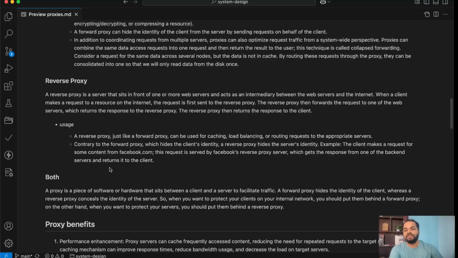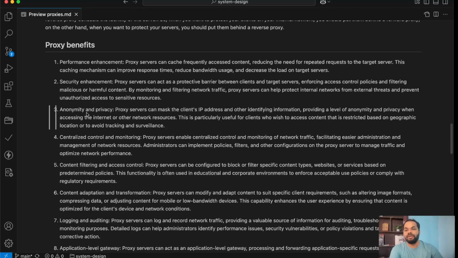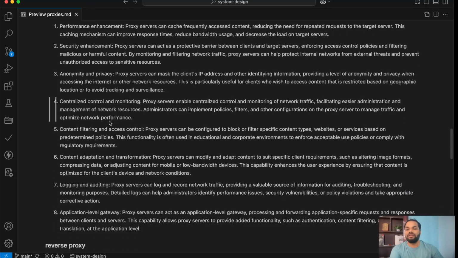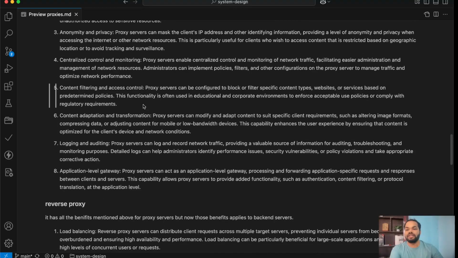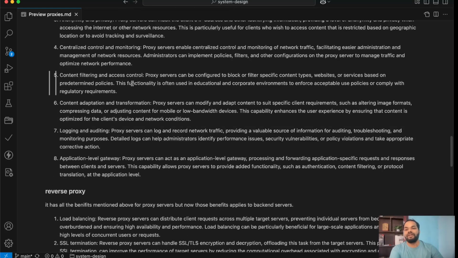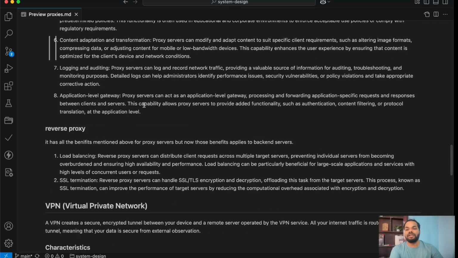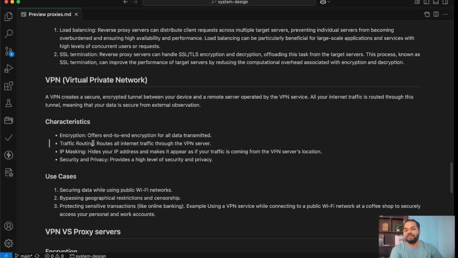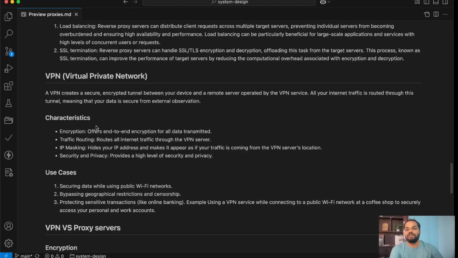Reverse proxy we got it. Both have benefits: performance enhancement, security enhancement, anonymity and privacy, centralized control and monitoring, content filtering and access control, content adaptation and transformation, logging, auditing, and application level gateway. On top of these benefits, a reverse proxy also provides load balancing and SSL and TLS termination.